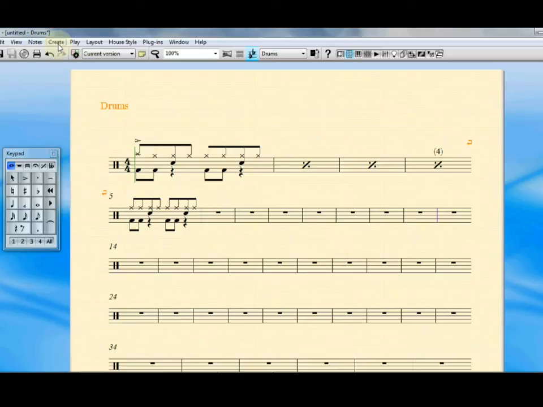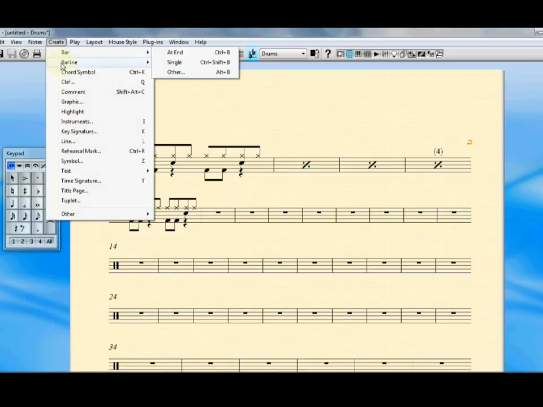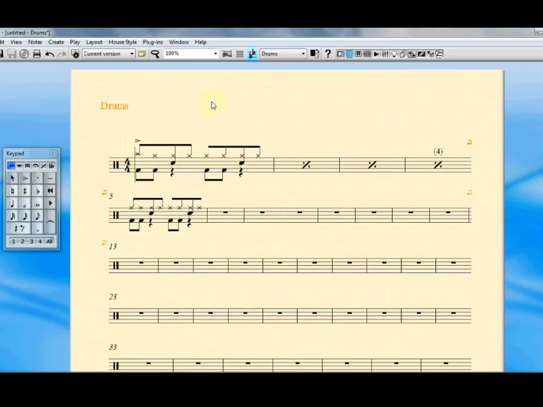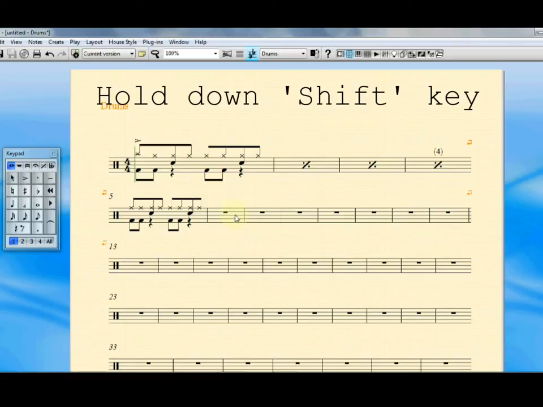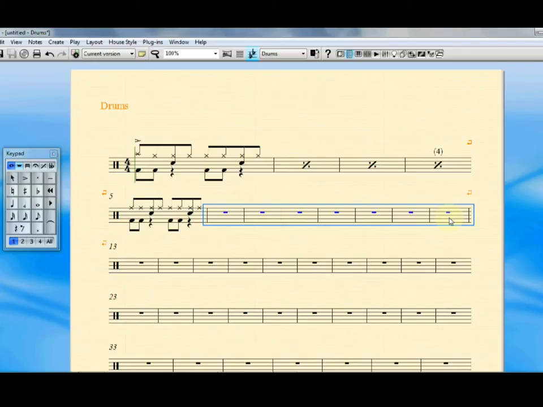and create a double bar. We go to create, bar line, double, and all I do here is highlight that bar, and then press Control, Shift and H, which is hiding it, and it gets rid of it. Now what I'm going to do is press Control, Shift and M.